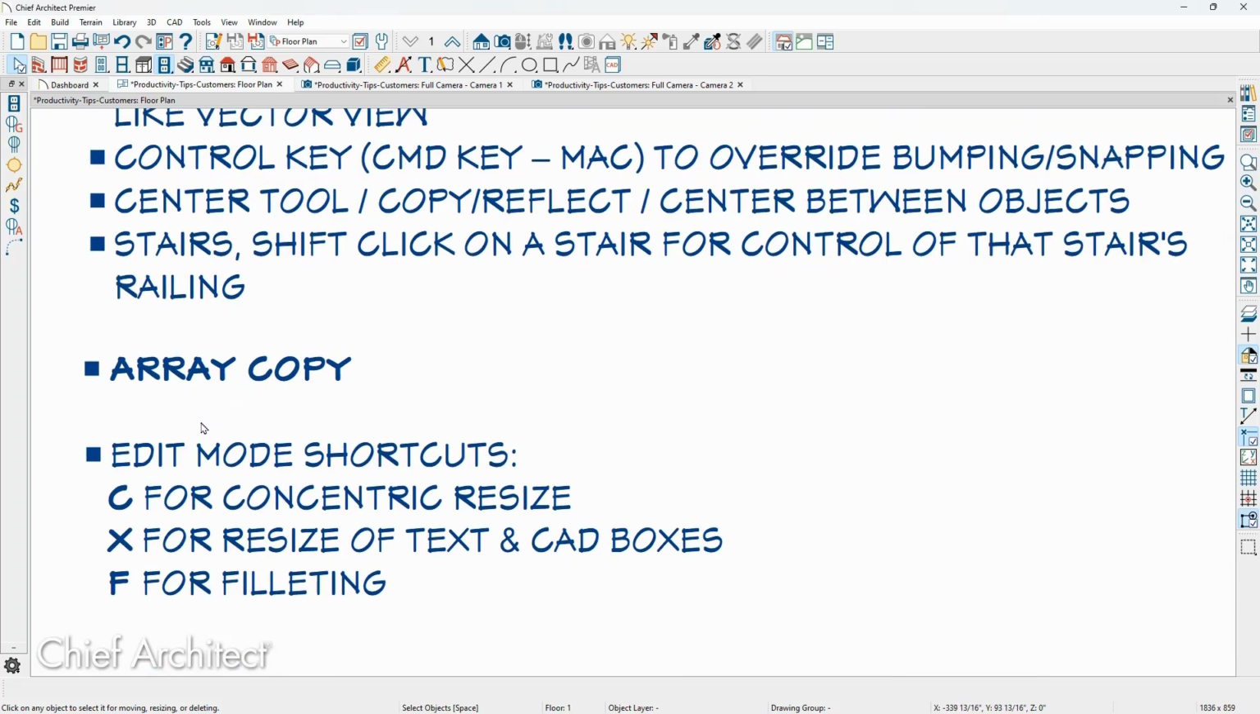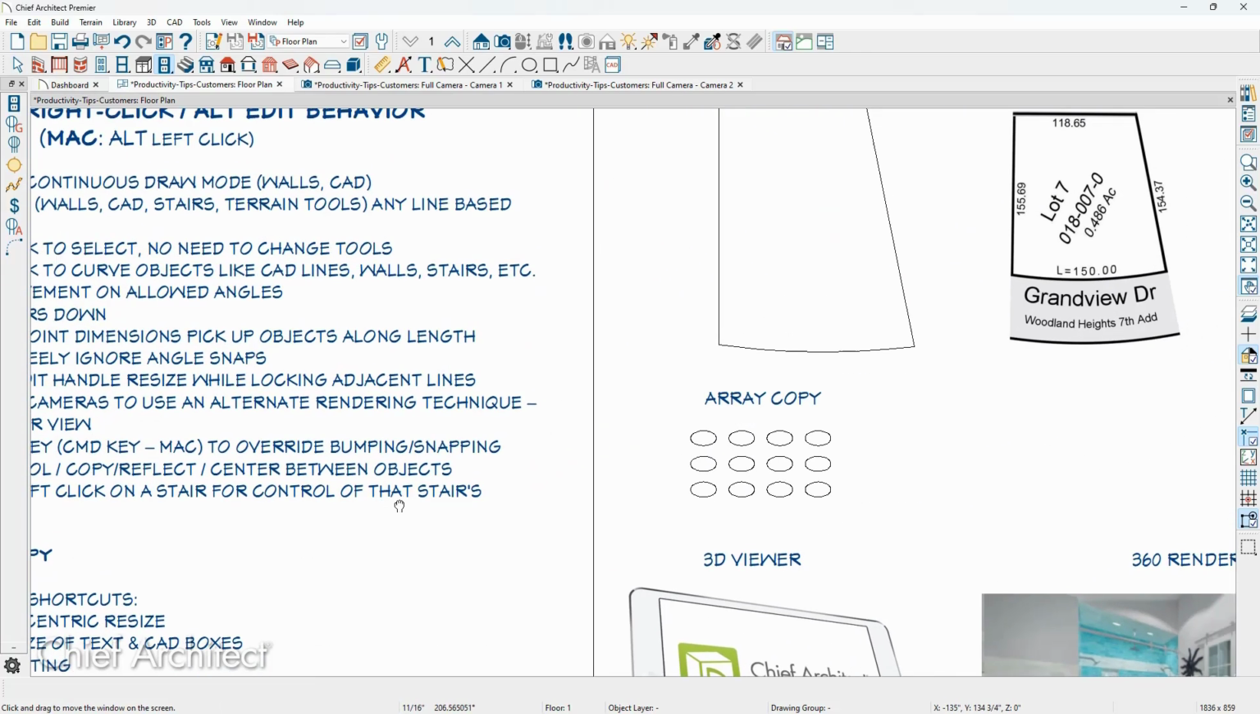Let's take a look at a few edit mode shortcuts. C, when you're editing, stands for concentric, X for resizing text and CAD boxes, and then F for filleting. Let's go ahead and slide back over and take a look.